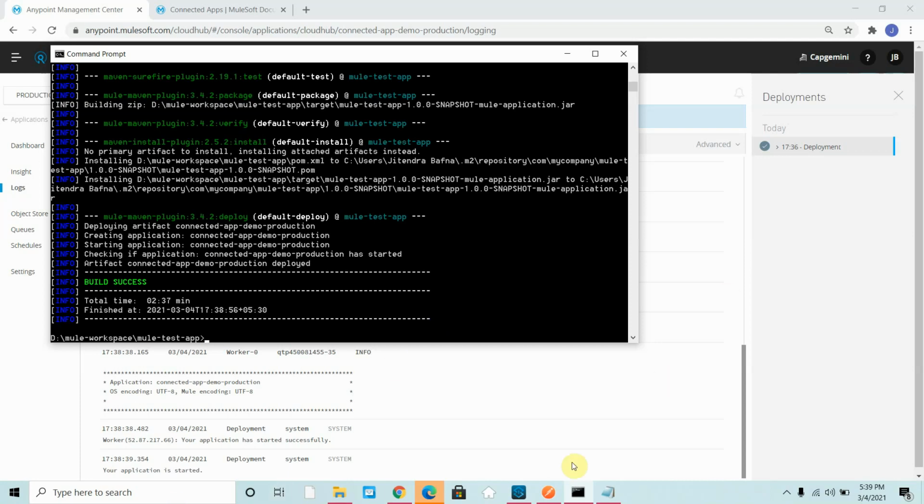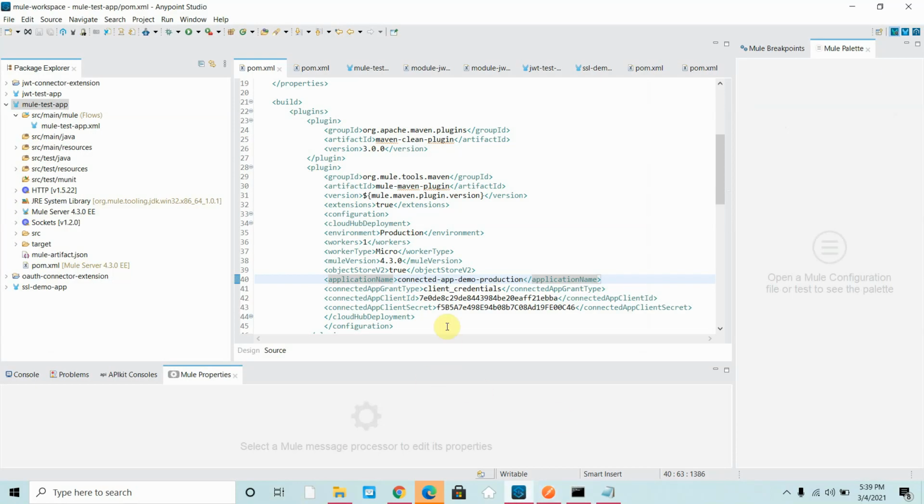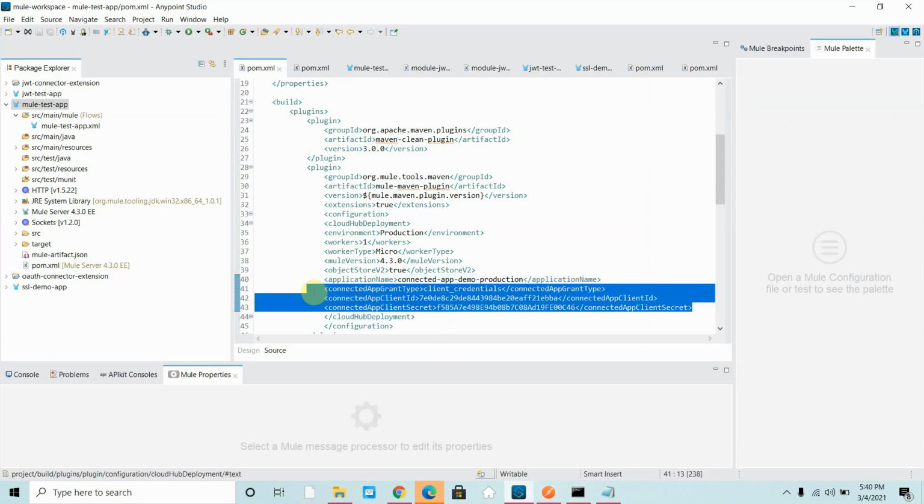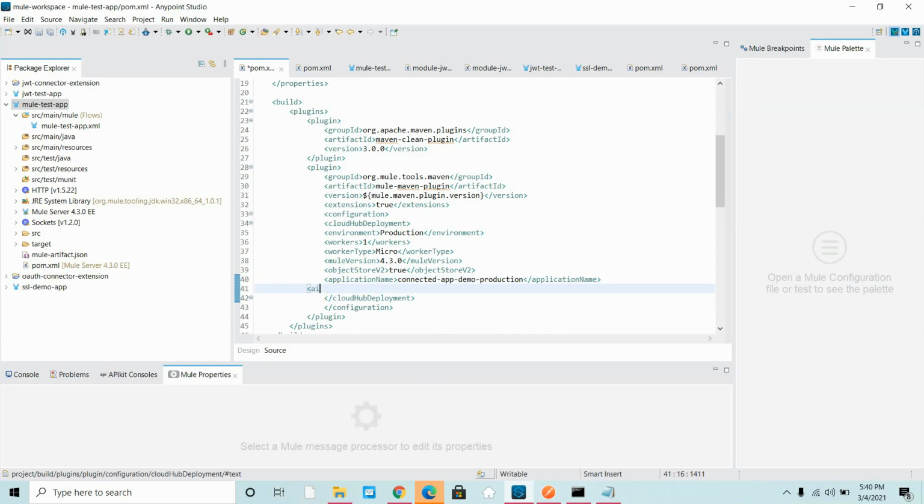So for that, I need to go to Anypoint Platform. I can remove all these three tags. I don't want to provide all this information. Instead, you can simply say auth token. And here you can just say auth token. Auth token is my parameter also. You can either hard code the token here, or you can make it a variable. I just declare it as a variable, so I can use it in my Maven deploy command.